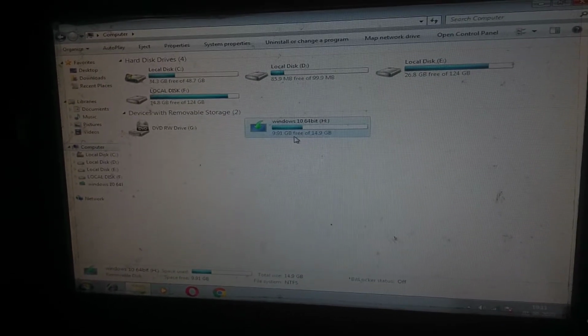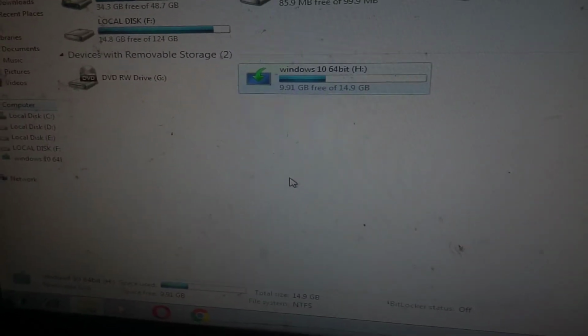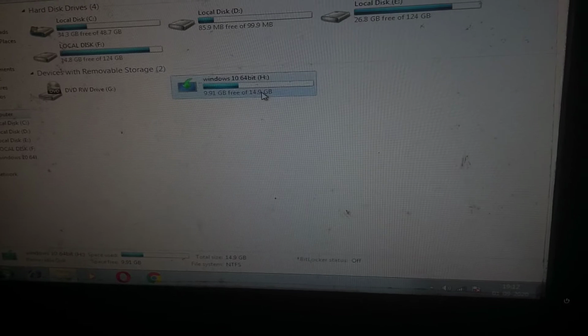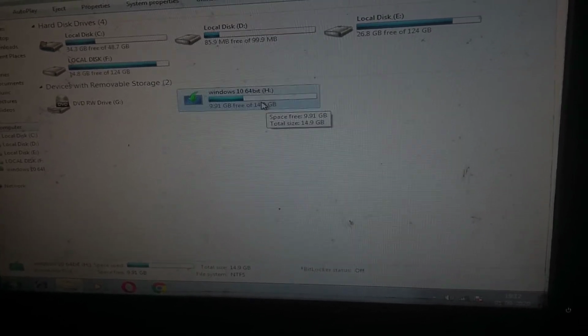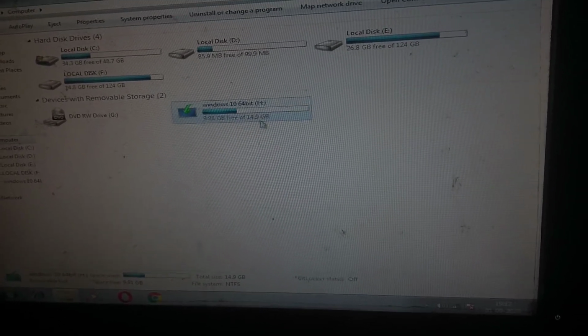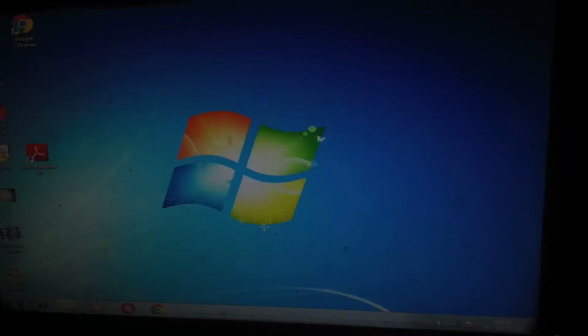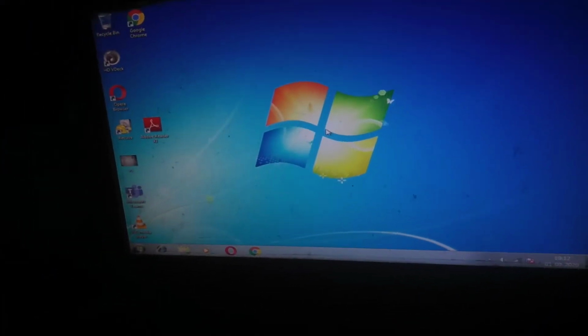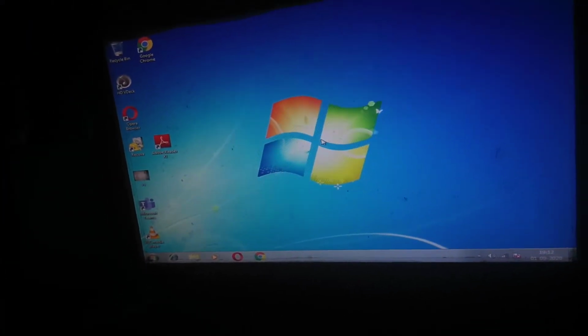Okay, after clicking on start, it will take some time and create your pen drive as a bootable disk guys. It's created my pen drive as a bootable disk. So let's start the installation guys. Let's go guys. After everything is set up, all you need to do is just restart your computer guys.